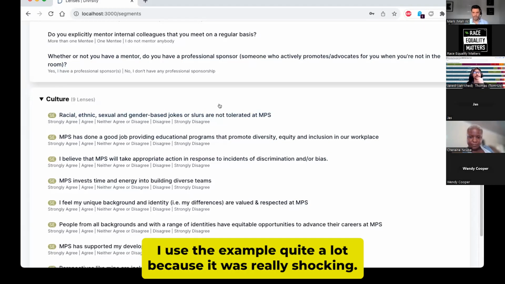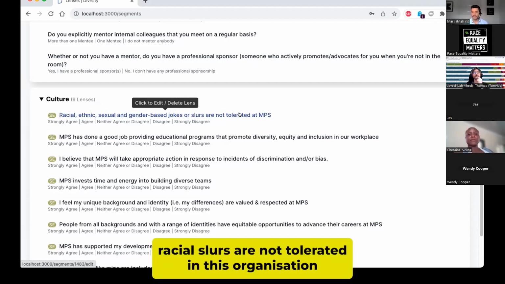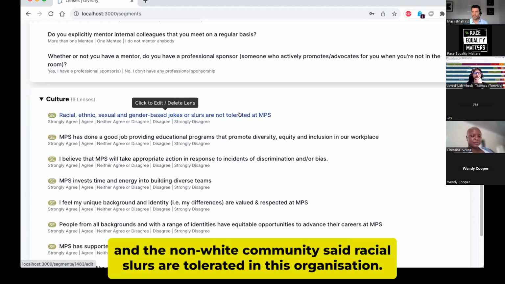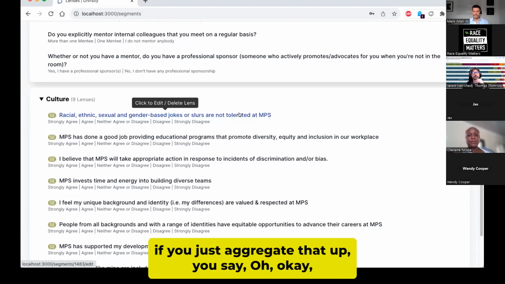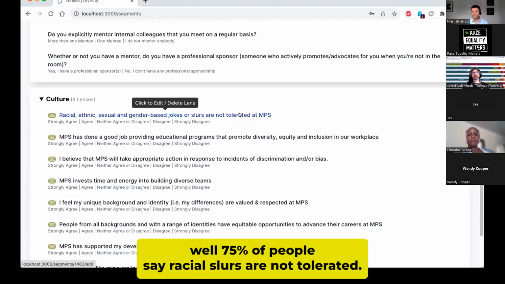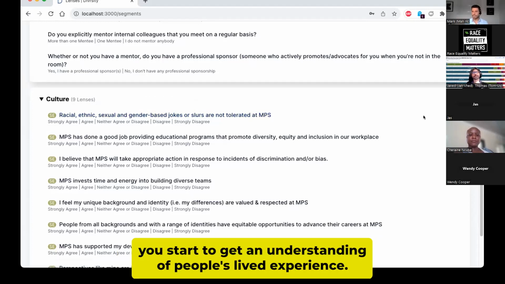I use the example quite a lot because it was really shocking. We had one organization where the white community said racial slurs are not tolerated in this organization, and the non-white community said racial slurs are tolerated in this organization. So that's the power of this kind of data. If you just aggregate that up, you say, oh, okay, well, 75% of people say racial slurs are not tolerated. But actually, by breaking it down by different demographic, you start to get an understanding of people's lived experience.